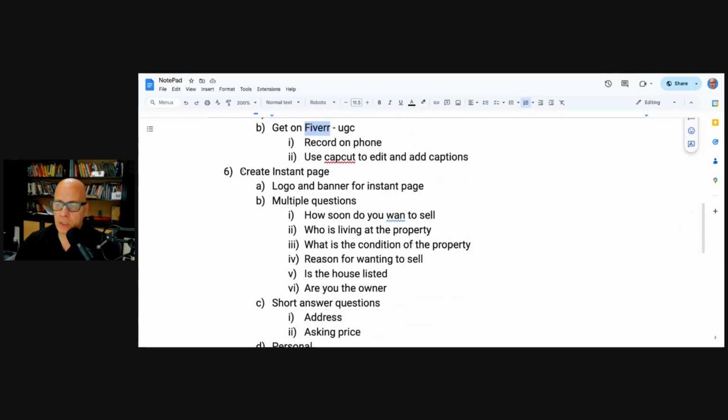Then the next thing we need to do is create what's called an instant page. The instant page is a mechanism inside of TikTok, similar to lead forms on Facebook, that allows you to collect the customer's data inside of TikTok without asking them to leave the platform, without asking them to go to an external website. You go to tools, you go to instant page, and then you're going to go ahead and create your instant page.